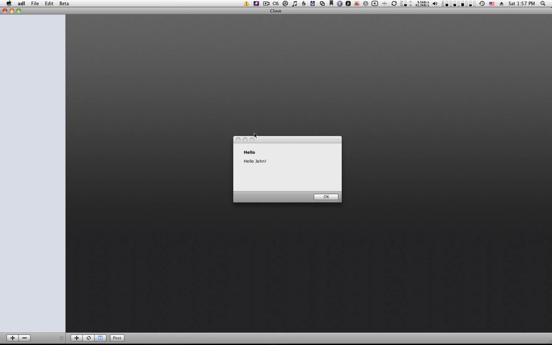John. Hello John. And that's how you create preferences for your Clove plugin.